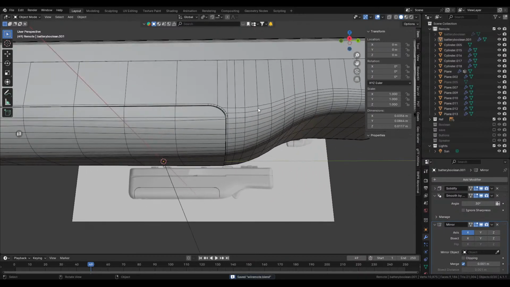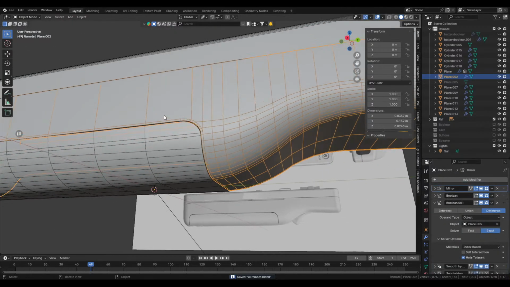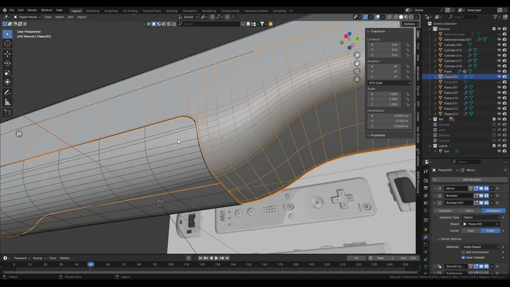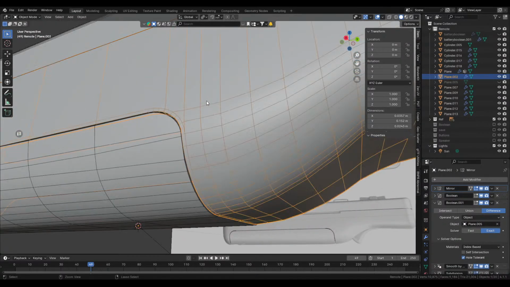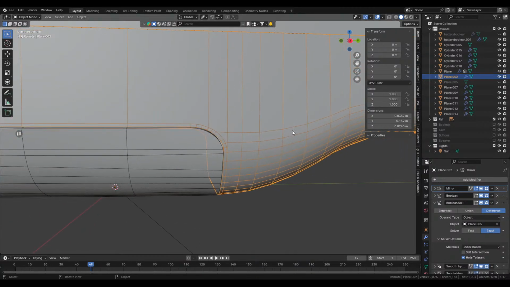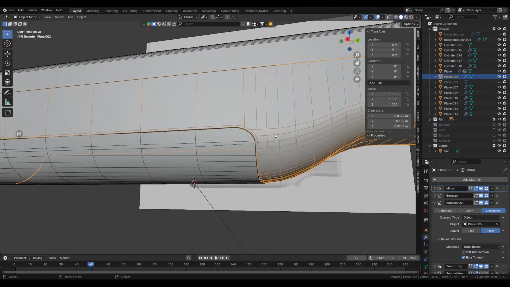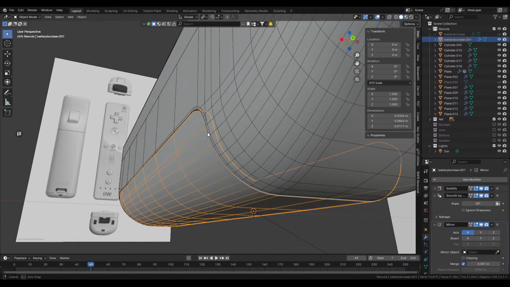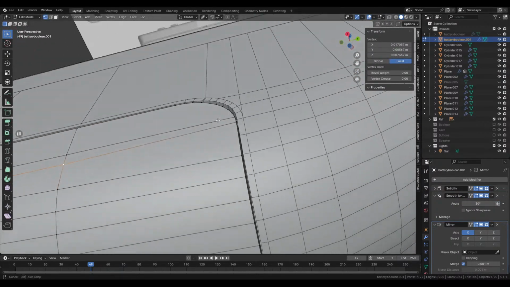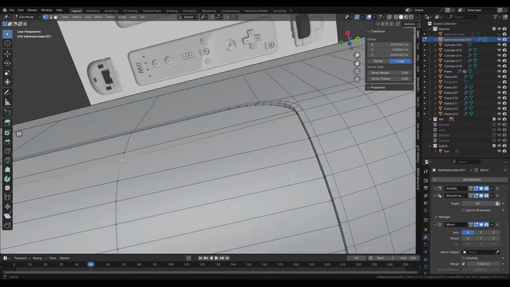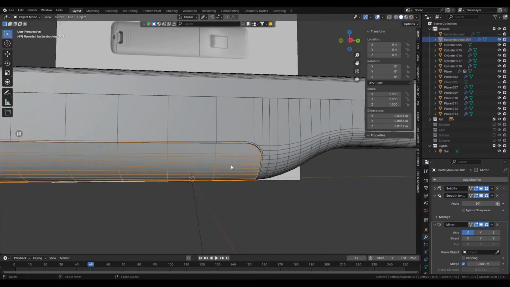Like we could go back and actually cut this out properly with the applied bevel topology here so that we have the correct flow. I mean, we could go back and do that, maybe. I'm not sure if I want to do that, to be honest.